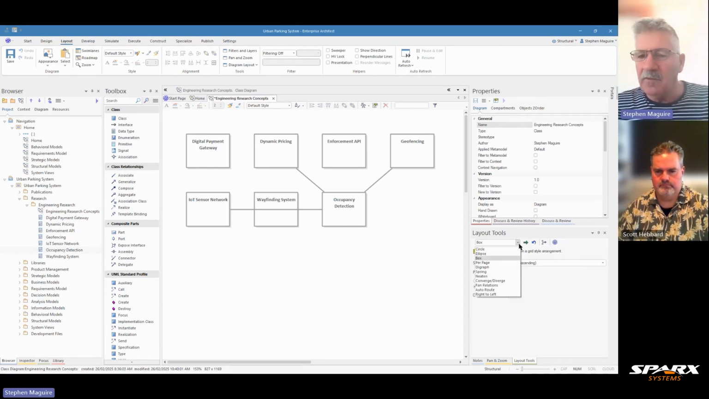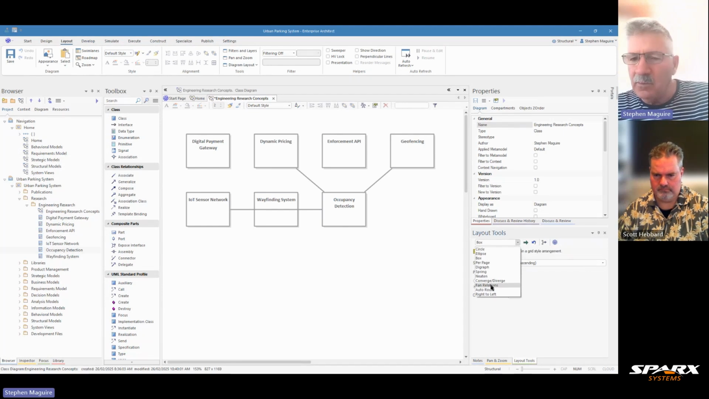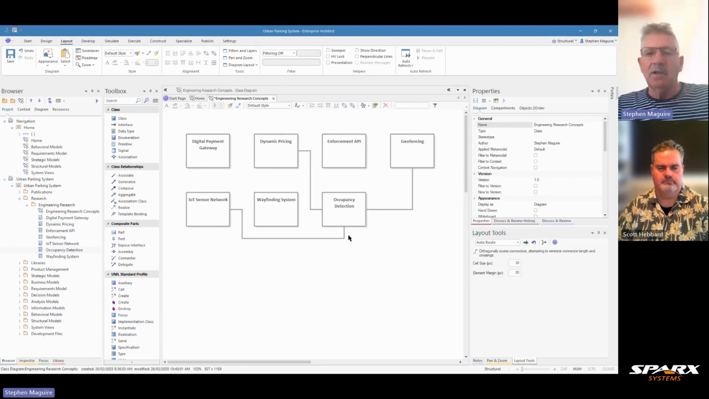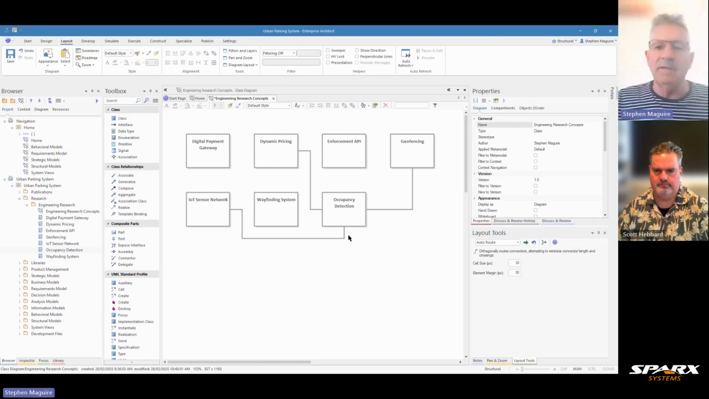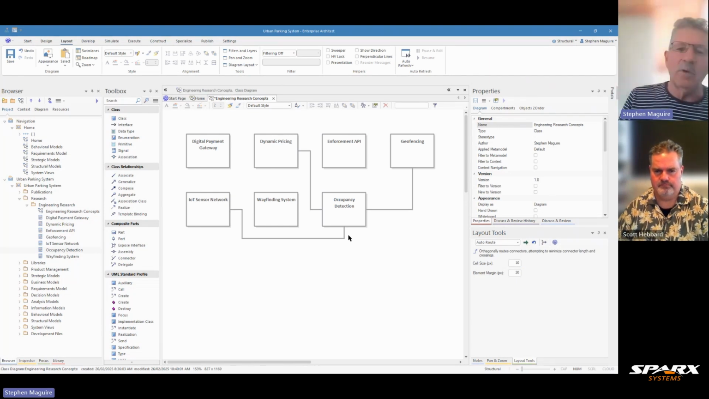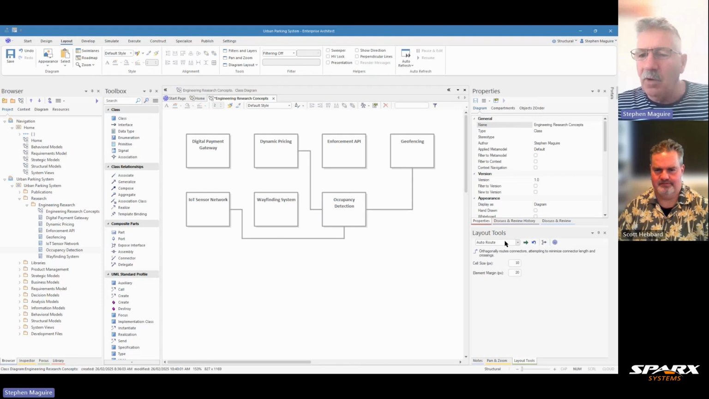And then let's do this one here that says auto route, and you can see that I've effectively done that auto route. That's why I was not worried about it before, showing you earlier on. We can do that. So lots of different options there, and those layout options. There's a range of different things.